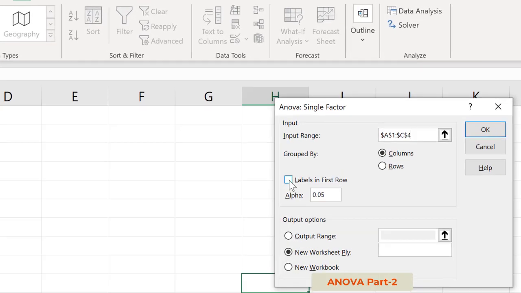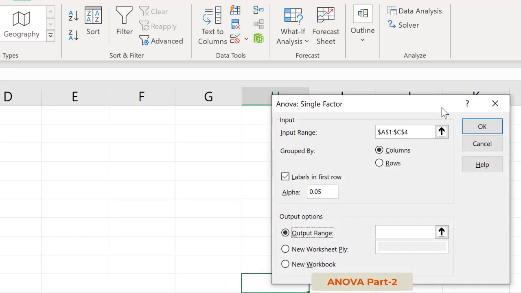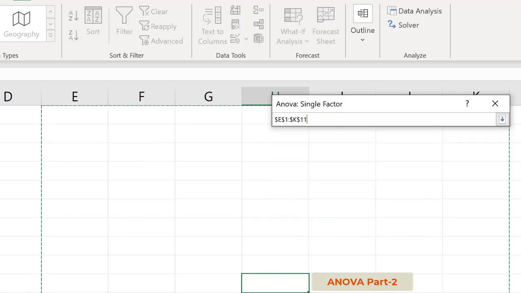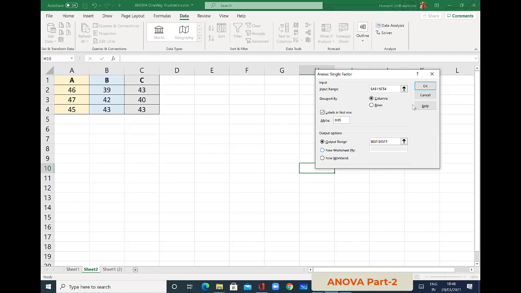And here you must choose labels in the first row. Alpha is 0.05 grouped in columns. You can either choose output range as the same sheet or new one, and then you can say output range is okay here and just say okay.